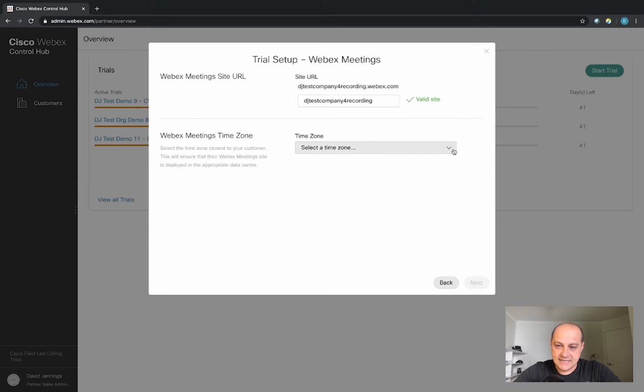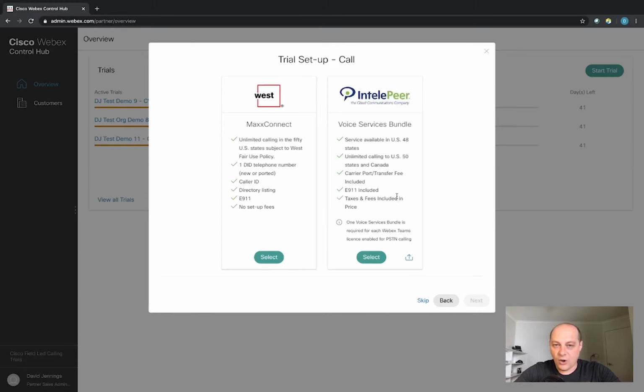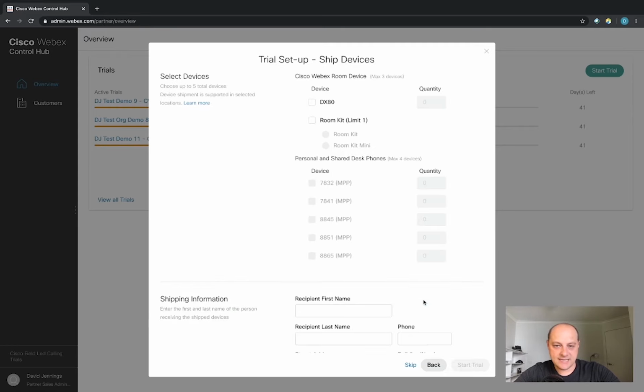So in my case here, I'm going to scroll down to Brisbane, which is my local time zone. There we go. And then I will hit next. This next page here is going to present options for the Webex call service. This is a legacy service, and it's not likely that you will want to provide this as part of a trial. So you just need to hit skip on this section.